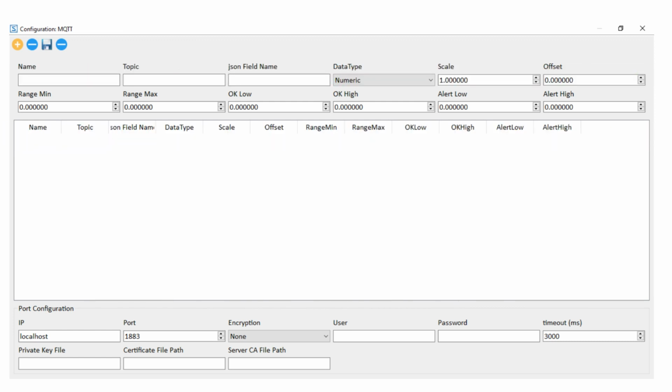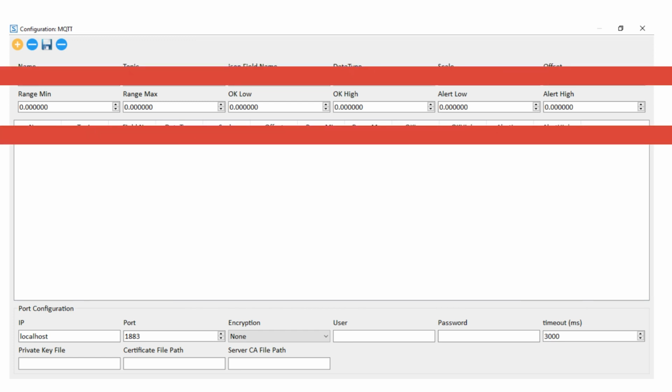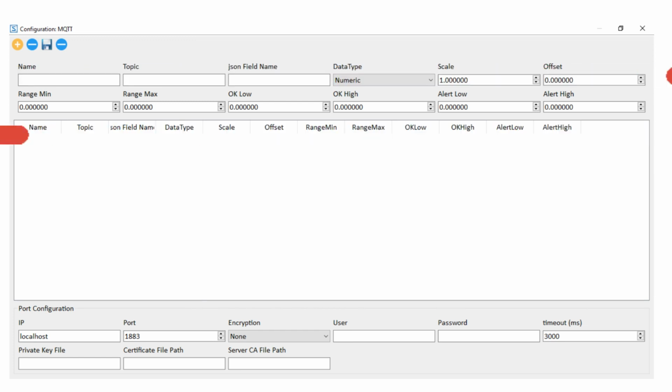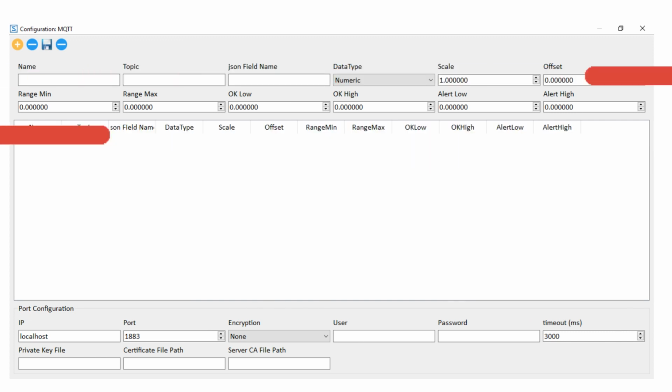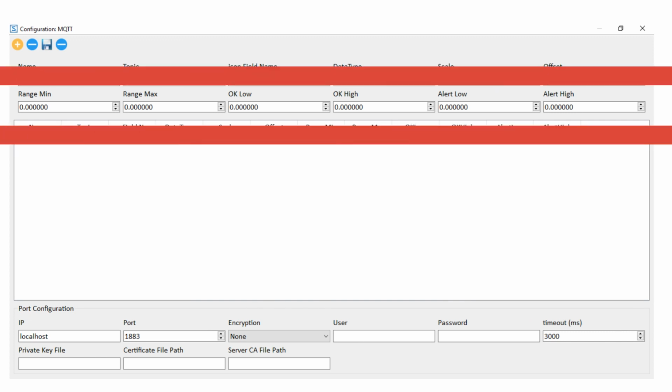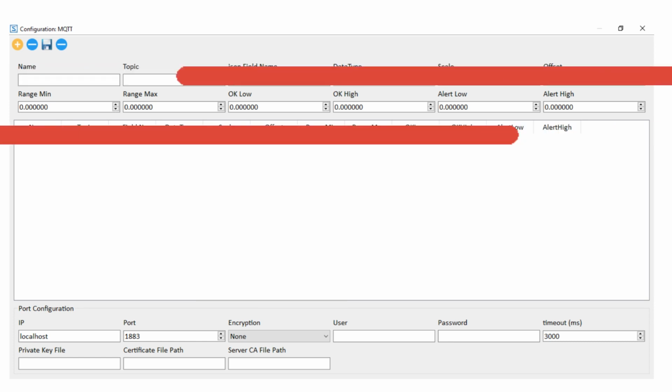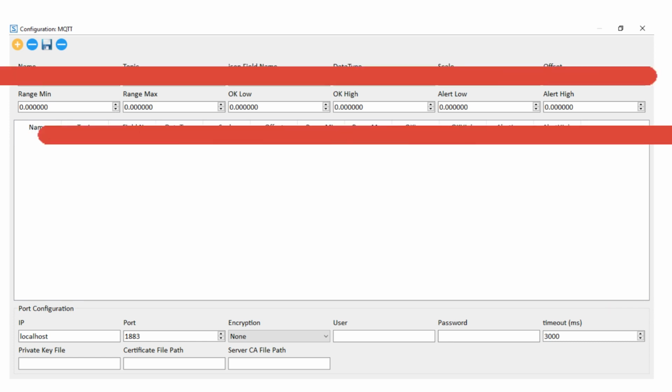Alert low and alert high. The MQTT subscriber checks if the tag value falls within the alert low and alert high range but outside the OK range. If it does, the tag value is considered in the alert range. If both the alert low and alert high values are set to 0, this function is disabled, and the range check is not performed.